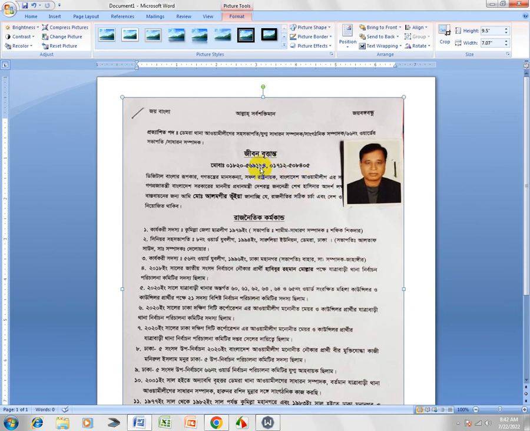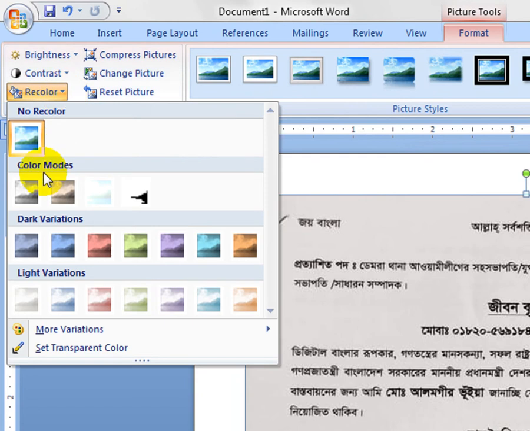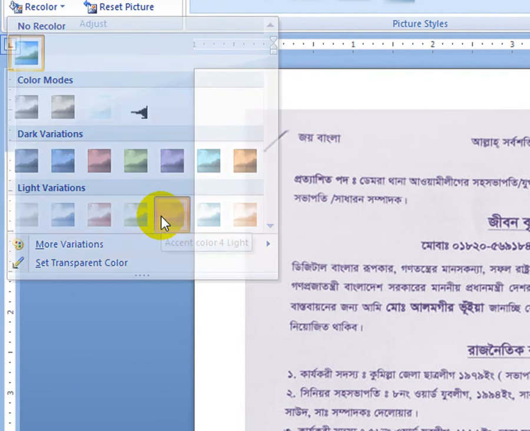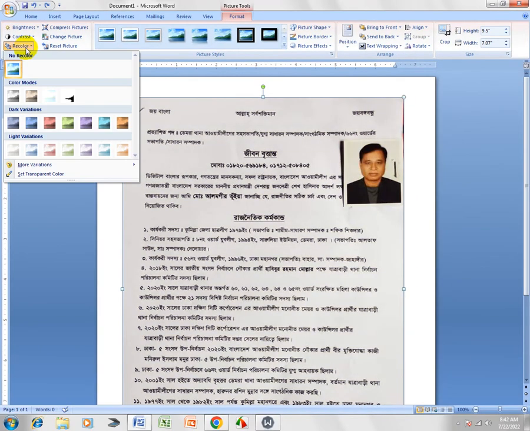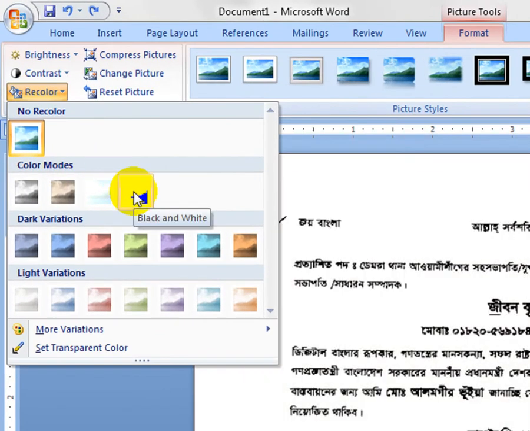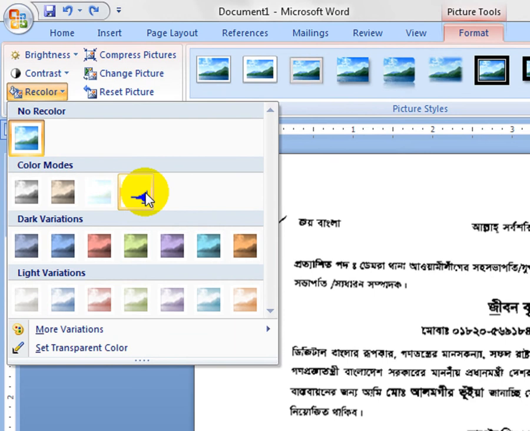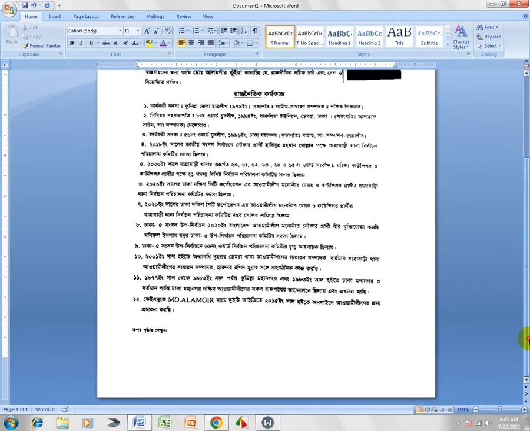So how to do it? First of all, you go to Format, then you go to Recolor. In 2007 you go to Recolor. In Recolor you see there are so many options over there, but we have to select one of them. We have to click this one, not this one, this one. So now the document is very much okay.